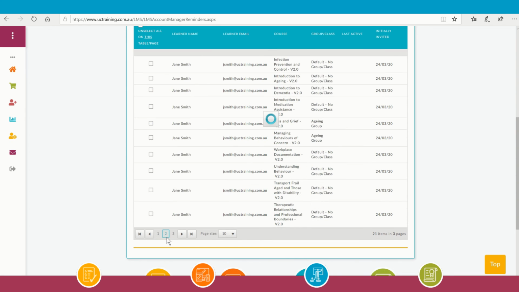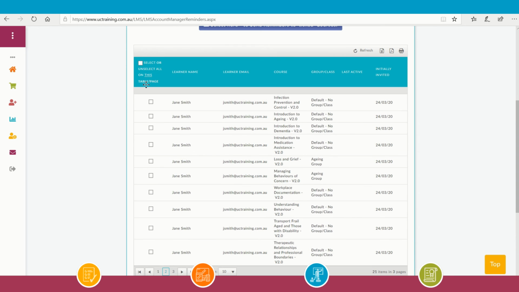Remember, only the visible selected learners on the current table or page will be sent reminders. Any learners that are not on the current page will not be selected and not be sent reminders if you have used the Select All button.